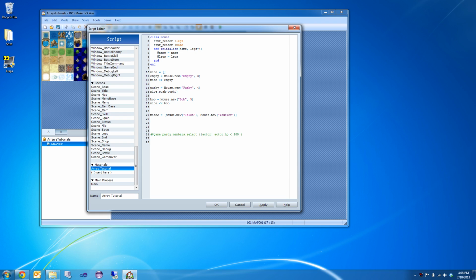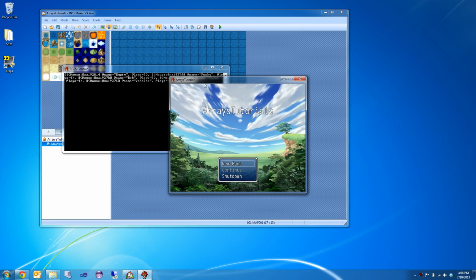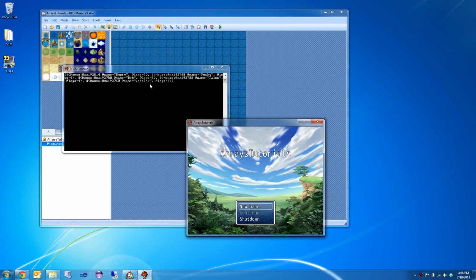So what we can do now is ask to add those two arrays together. If we say mice plus mice2, then we print that out, it will print out a list of all of our mice, including Yodeler, Talon, Bob, etc.